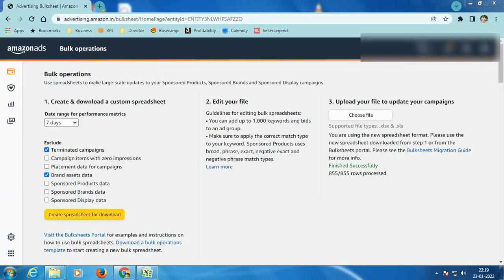So in today's session, we are going to learn how to optimize our bids using bulk operations. If you are a complete beginner, if you have never optimized your keyword or ASIN bids using bulk operations in the past, do not worry. After this session, I am 100% sure that you will be able to do it on your own.